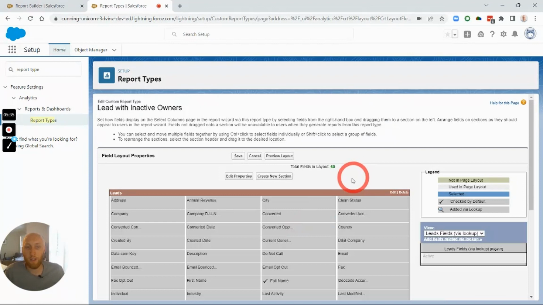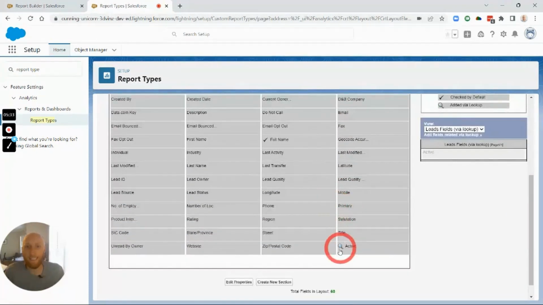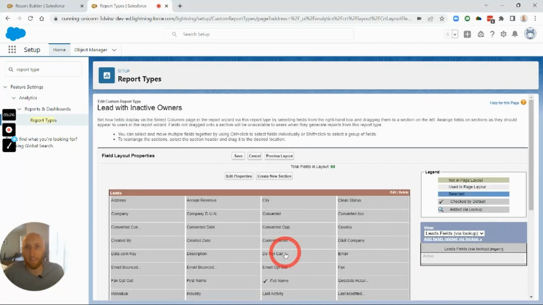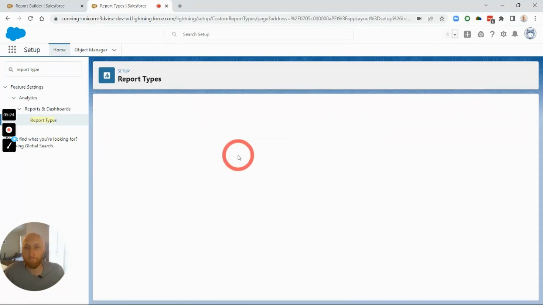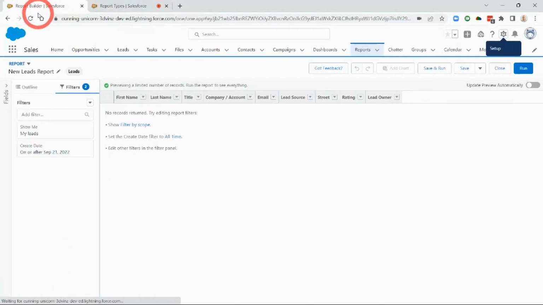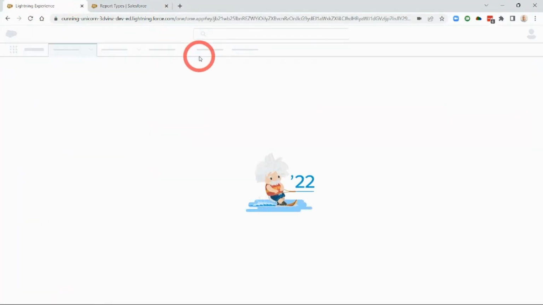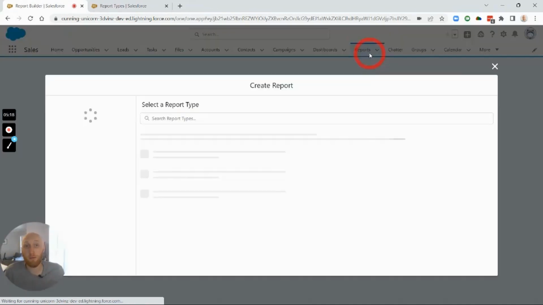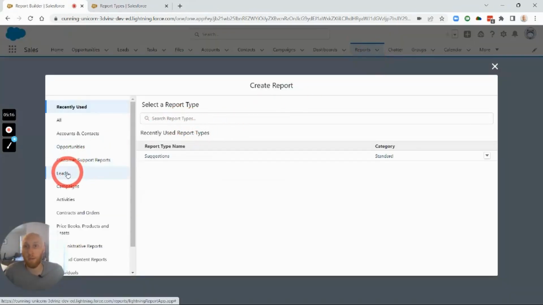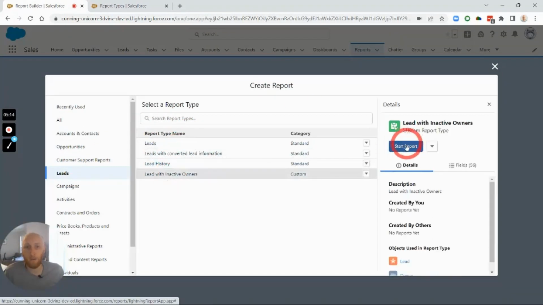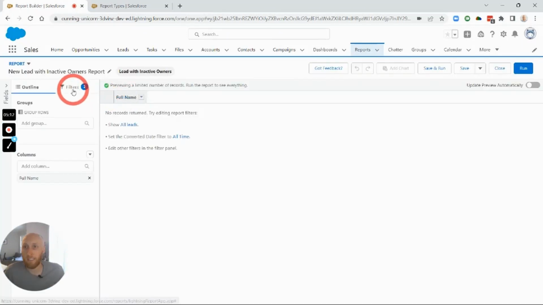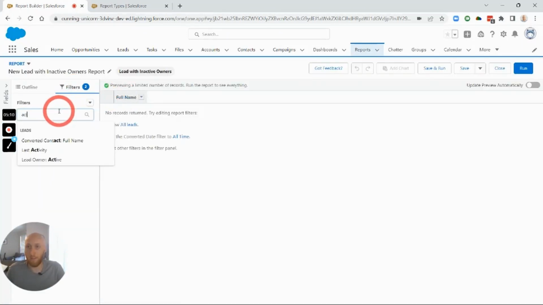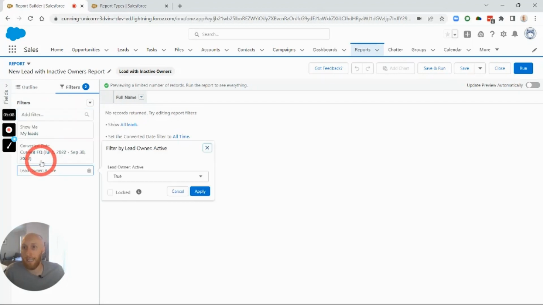What that allows me to do is that now within this report, I can see if the owner is active. So I'm going to go ahead and save that. Now I'm going to refresh my reports, and now I'm able to pull a report with leads with inactive owners. And you'll see here, under lead owner active, I can hit true or false.